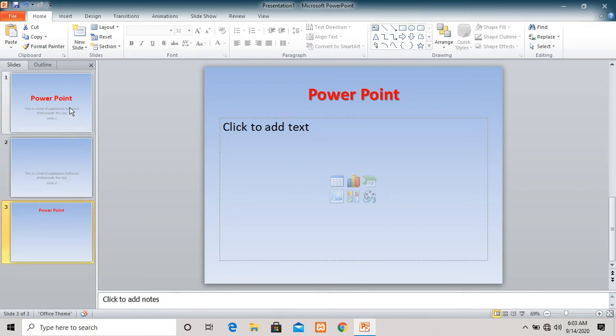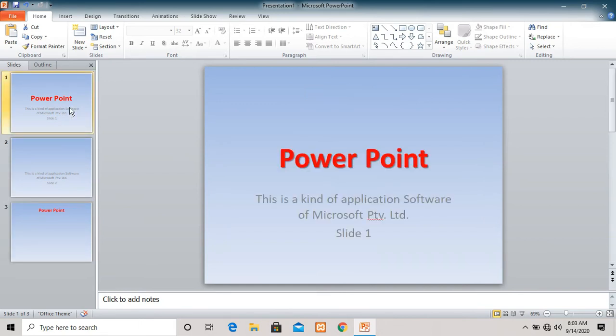Now we have one more topic, that is how many kinds of views are there in PowerPoint. So basically what is view? View is nothing, view is the thing which you are watching.